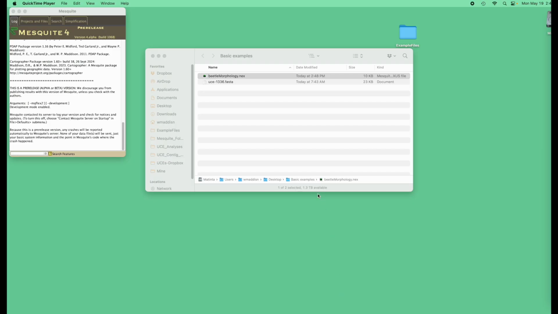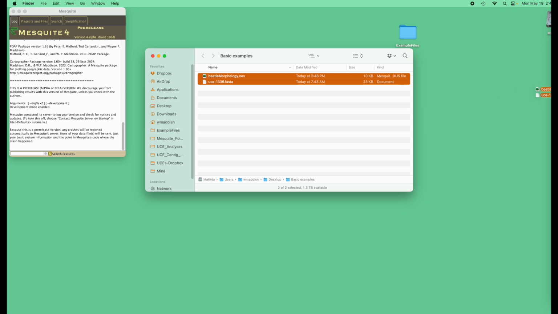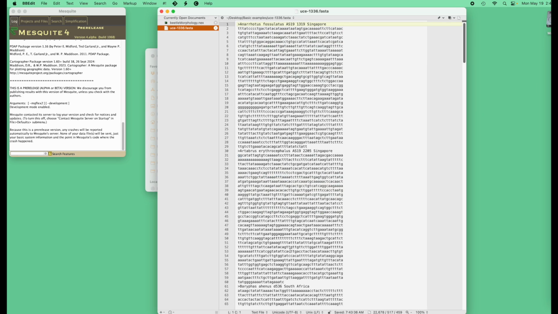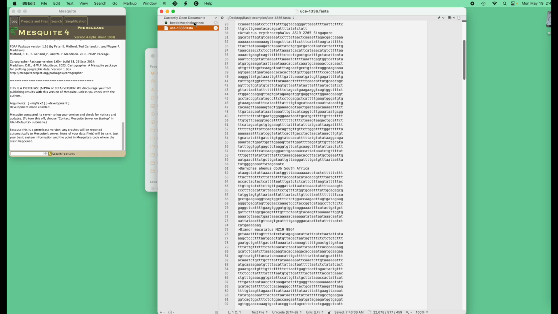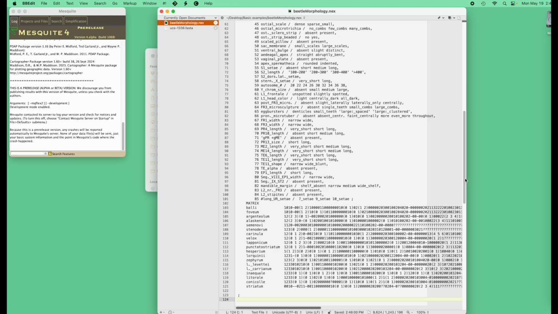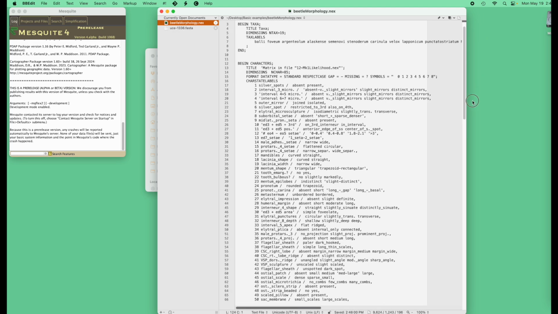This is a tutorial to the basic features of Mesquite, how you approach it if you're coming at it for the first time. We're going to start with two data files. I'll just open them both up to show you what they look like. This is a FASTA file with DNA data, and this is a nexus file of beetle morphology.